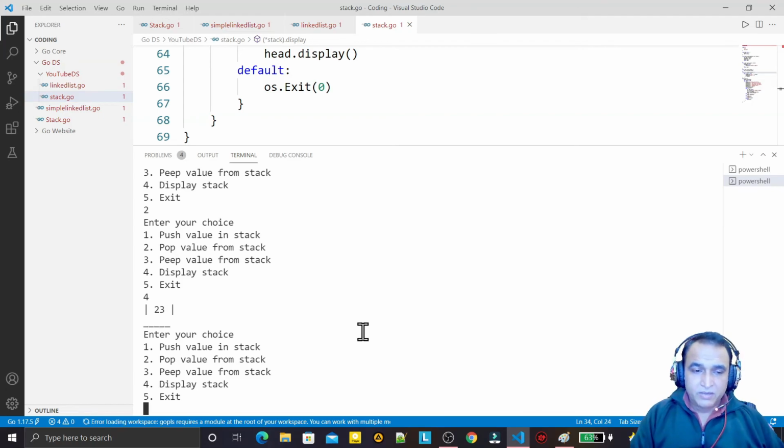So this way we have performed the stack operation in Go language. All operations are working properly and working perfectly. We have learned the stack operation in Go language in this video. In some other videos we will see how we can implement queue and how we can implement other linked list operations also.